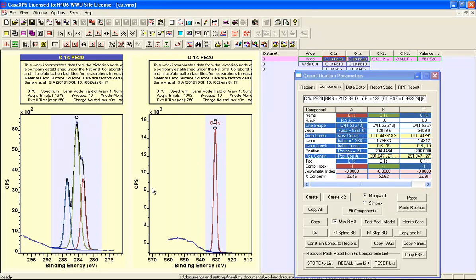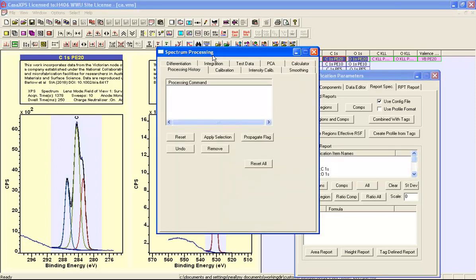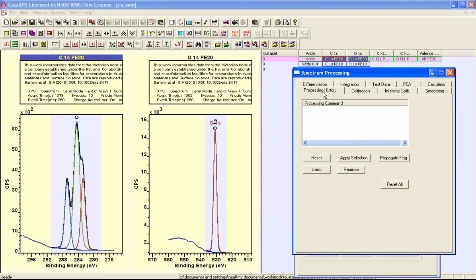There are a number of dialog windows that work in the same way as this quantification and parameters dialog window. That is to say that they each have sets of property pages that perform different functions. So we have regions, components, and reporting is performed on the report spec page. And the same pattern exists for the spectrum processing, where you have a processing history indicating what has been performed on these data, and currently there are no processing operations.